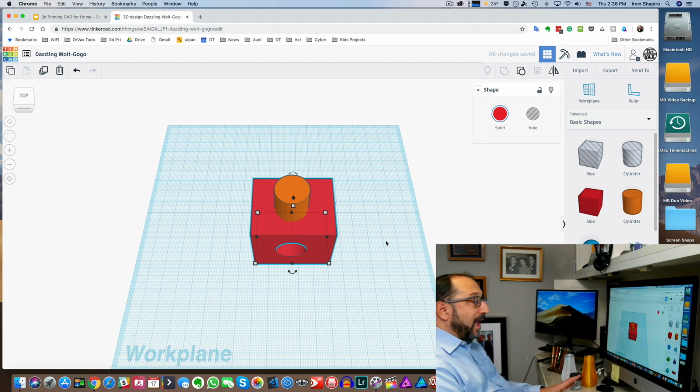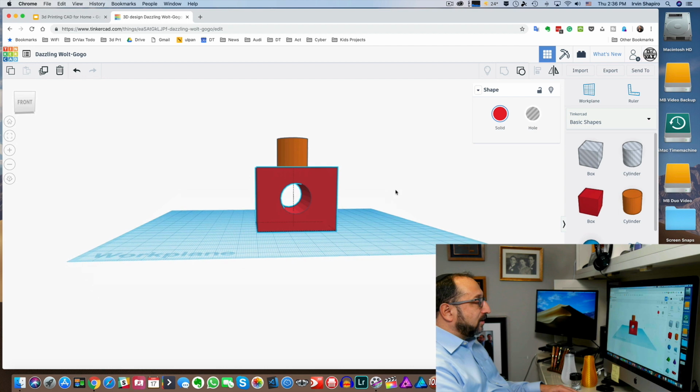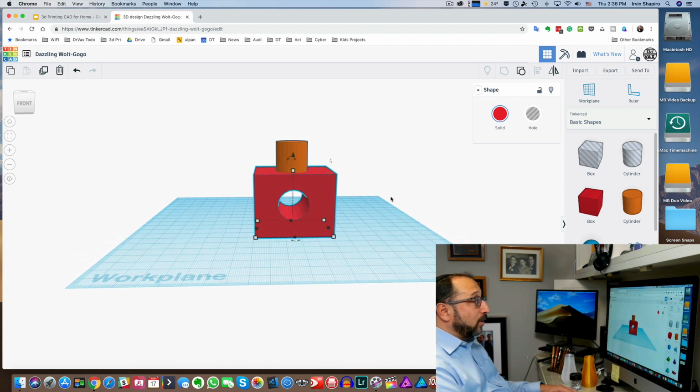In general, as you saw with the X-Acto knife clip, you can produce very useful things. But if you get to a point where you have a very large number, significant number, double-digit numbers of shapes, it gets harder and harder to manipulate in Tinkercad because there's no history of what I've done. That's an overview very quickly of Tinkercad.